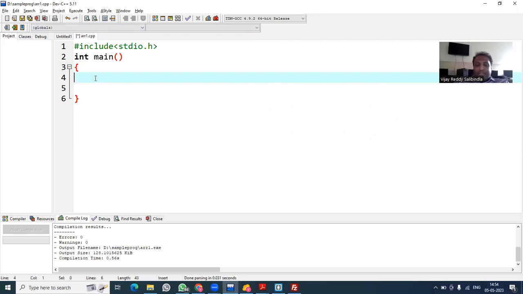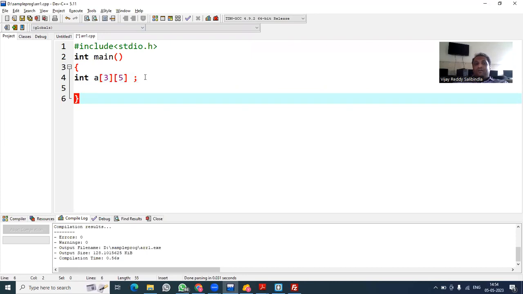So the declaration of a two-dimension array can be like this: int a of 3 of 5. This will be the declaration of a two-dimension array. That is, it's going to have 3 rows and 5 columns. Now we can assign the values in two different ways. One is directly I can assign the values, or I can use a scanf statement for assigning the values. So first I'll show you how to assign the values directly.